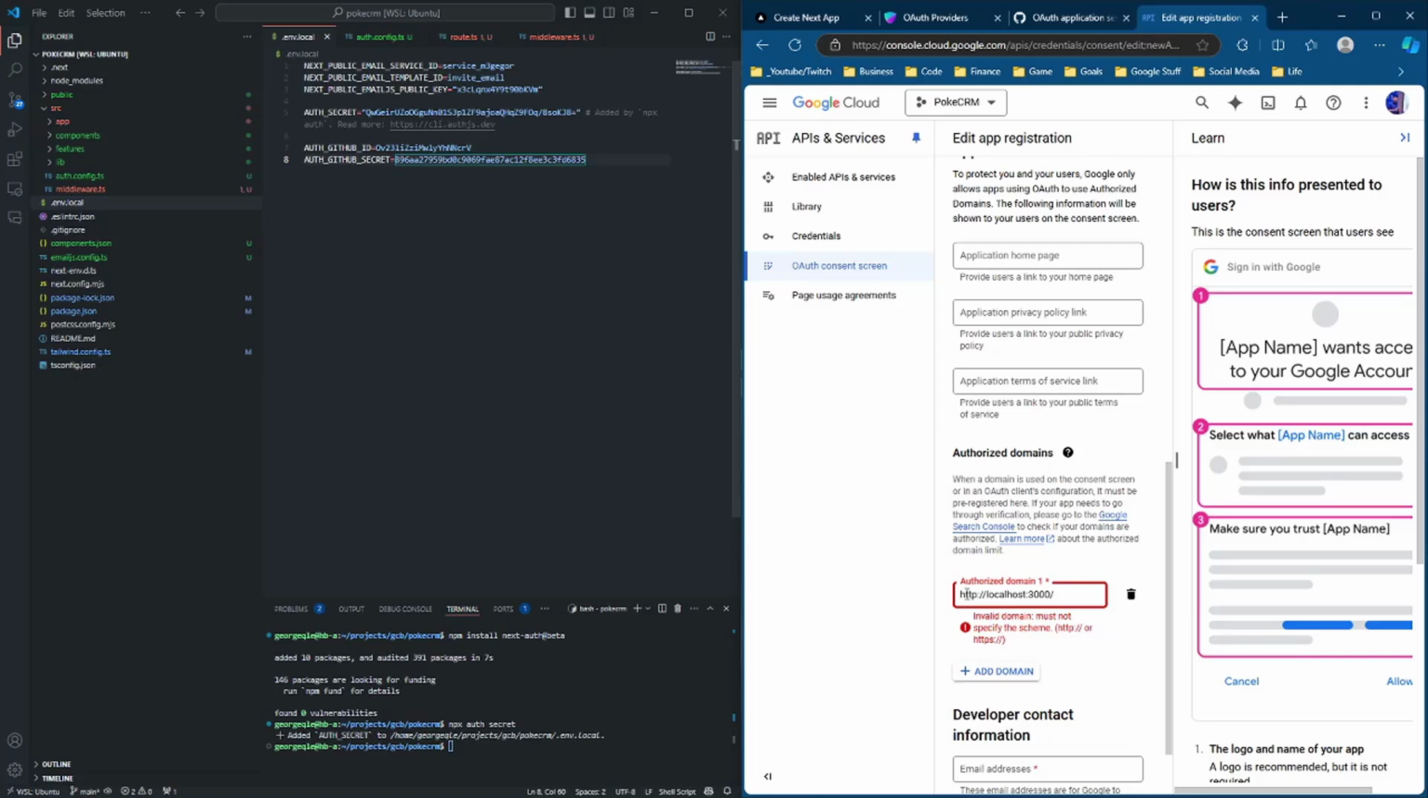Let's see. Domain must not... Oh, I guess not. Localhost 3000, does that want to work? Must not specify the scheme. What is wrong? Let me check on this for a second.